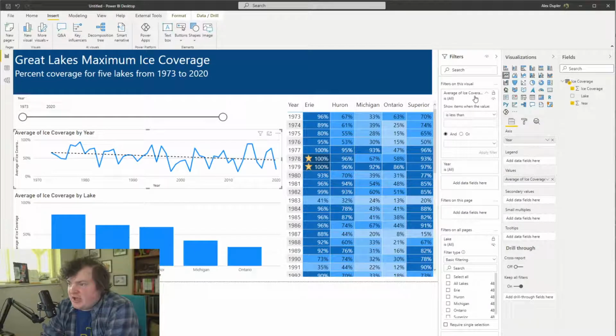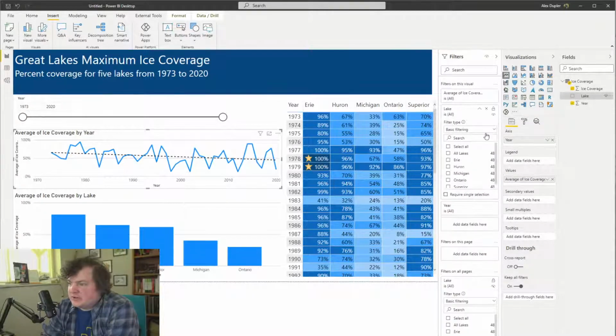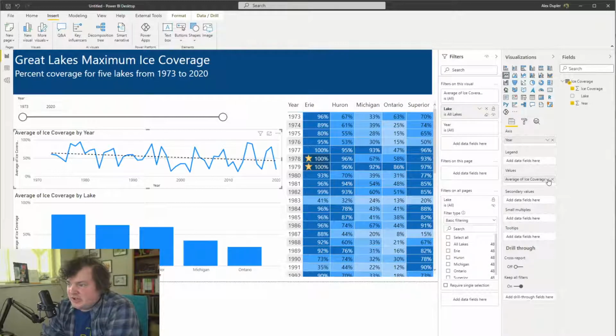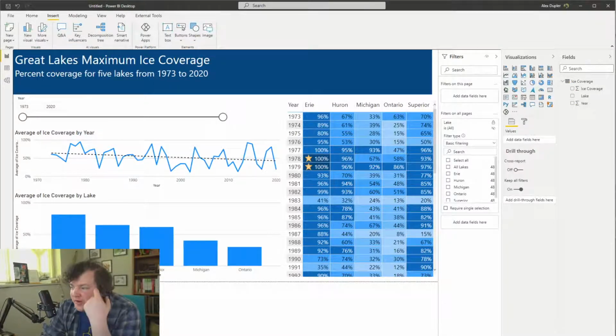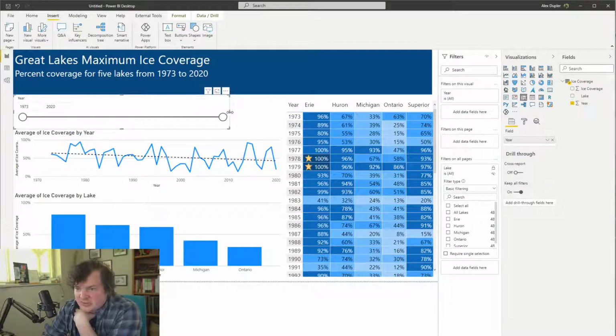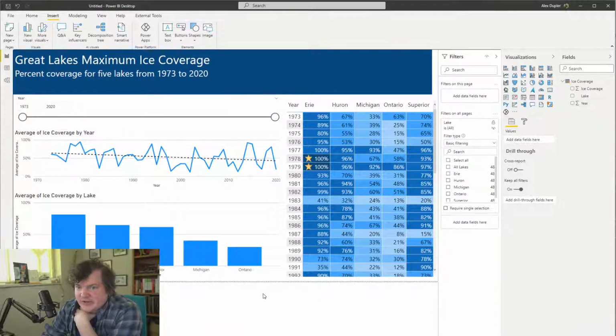So if instead we filter this one to just all lakes, you can see the value changes a little bit. And so since we have data on that better average, we should use that. And so now we've got a little bit better visual. I can see just by comparing with what David shared that our numbers are a little different. So I'm feeling pretty good about that change.